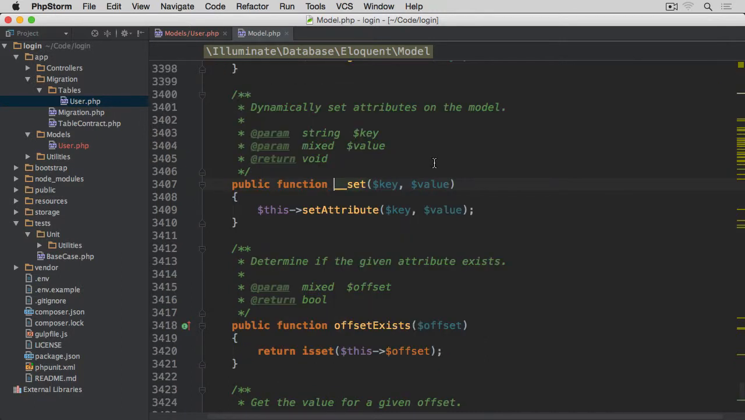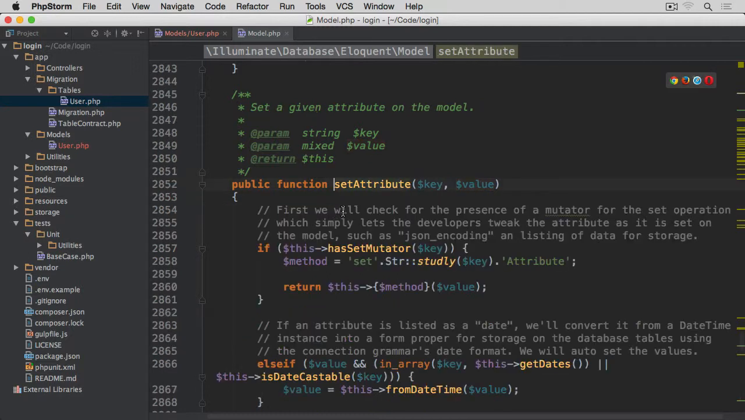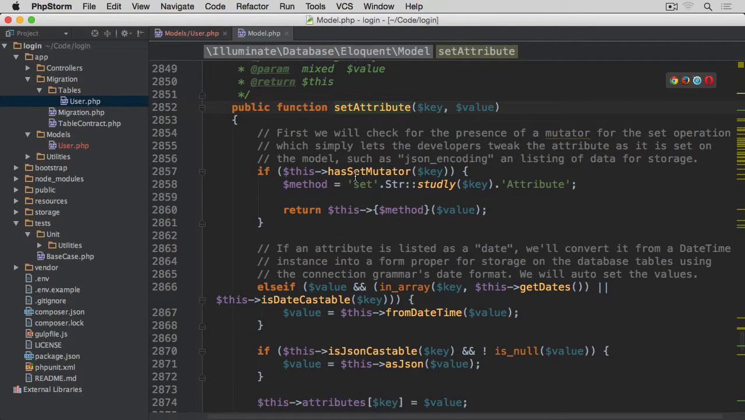For instance, if you want to set it, it's set attribute. So we've got a key and value. So for instance, password, and then whatever you want the password to be, and then set attribute. What it does, it basically checks if it has a mutator, which means if we have this setter method, which we've discussed earlier. As you can see here, has mutator.